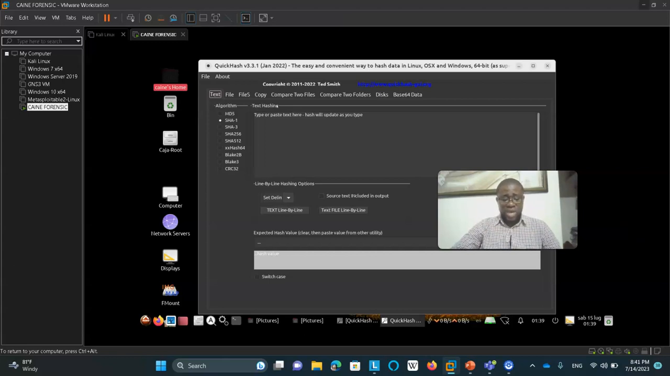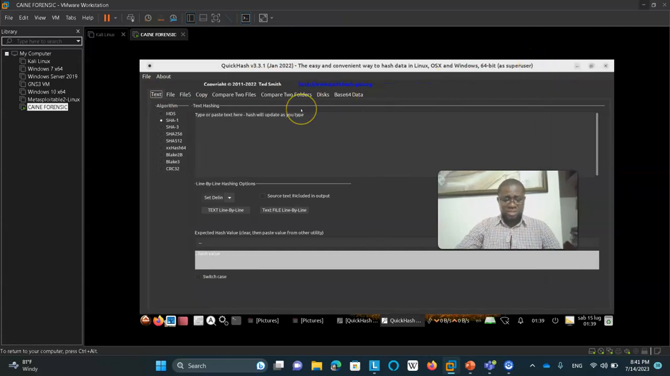So this QuickHash GUI is quite simple. It has a tab bar, as you all can see here. Let me enlarge it. There is a sidebar which runs across the screen, and it has the algorithms. Here we have MD5, SHA-1, SHA-3, SHA-256, and the rest of them. This shows the computer's total RAM as well.